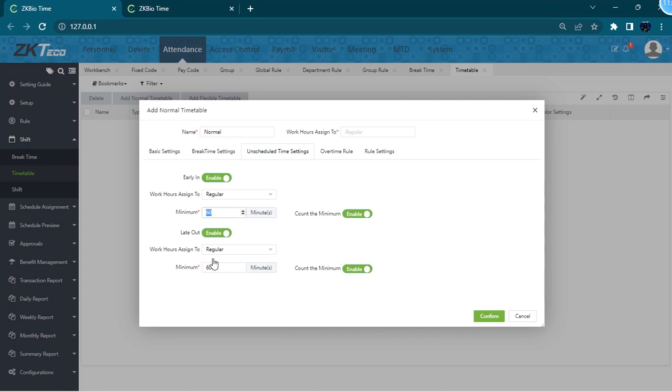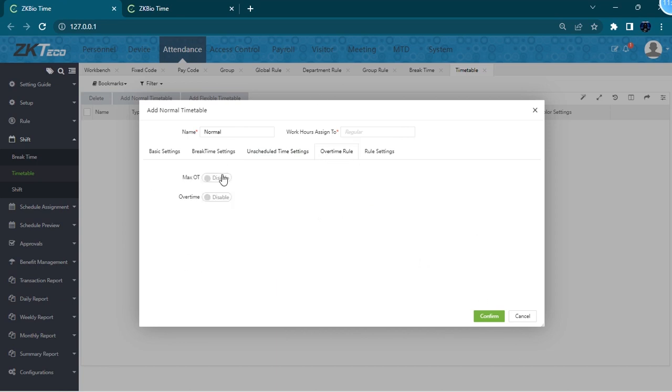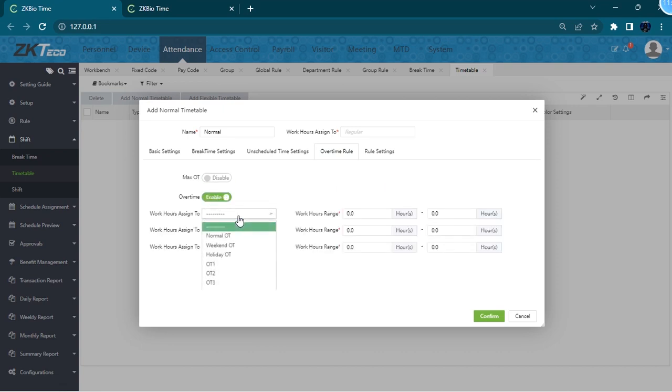Minimum 60 minutes. Here there are 2 overtimes, maximum overtime. We can give the minutes, so it works for 240 minutes. We can even extend the minutes. Here for overtime there will be normal OT, weekend OT, holiday OT, and OT1, OT2, OT3. So we can create OT1, OT2, OT3, like 3 overtimes for a day.